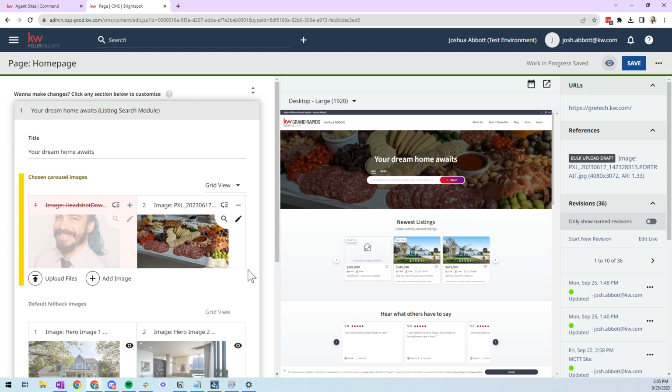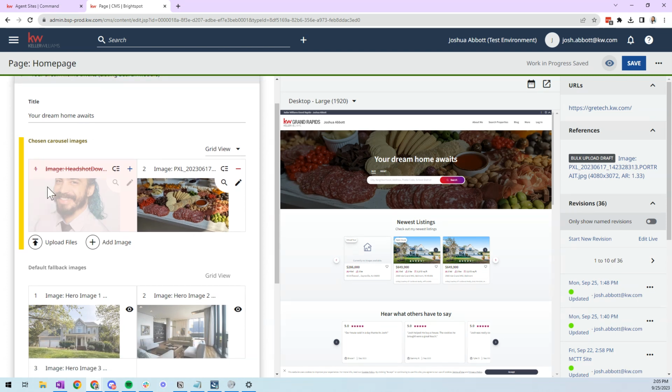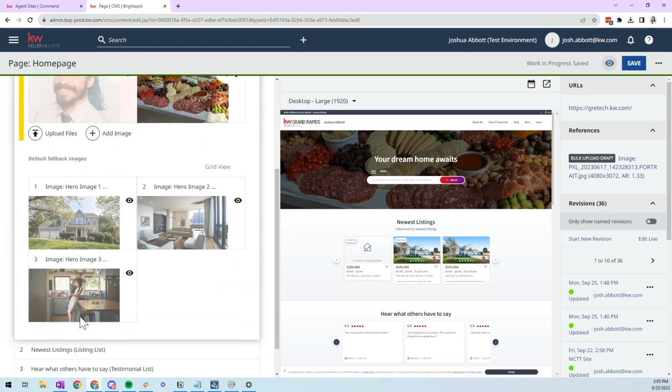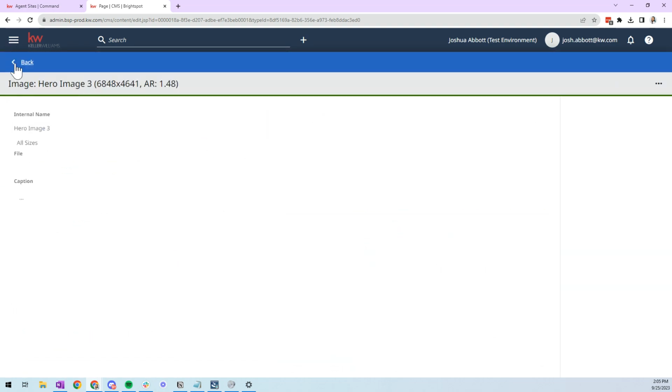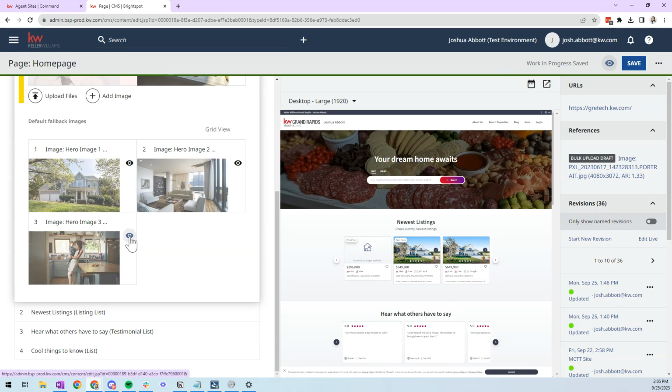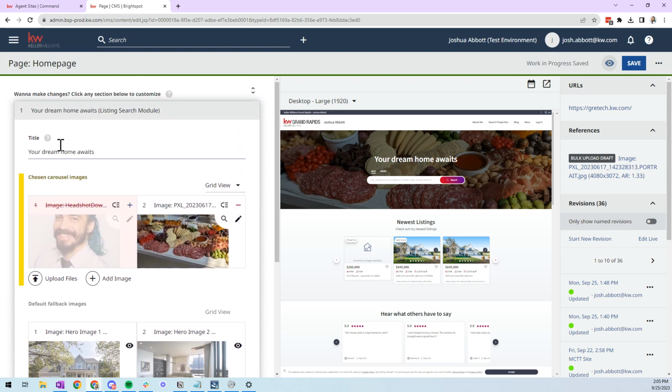You can put whatever you want there. That is up to you. But if you have multiple images here, it does rotate between the images about every 10 seconds. Past that, we have those fallback images, which we can just leave as is. If we don't like any of those fallback images, we can use the little eye icon here, which is going to hide it from the carousel for us.